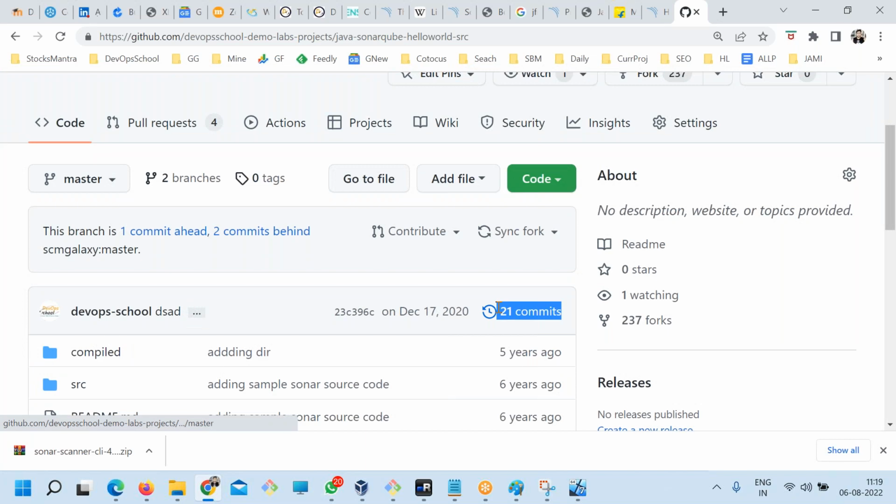21 commits are there, no? So you get a history. If you copy the source code, you won't get a history. The scanner is very intelligent. If you give the scanner a history of the code, it will tell you what time it was introduced also. Many advantages are there, so I'm asking you to clone it.